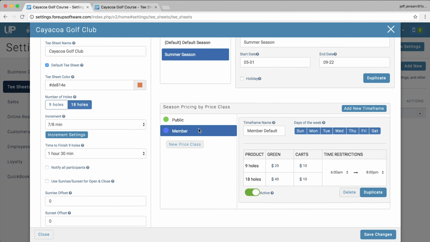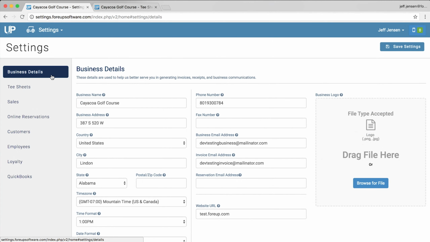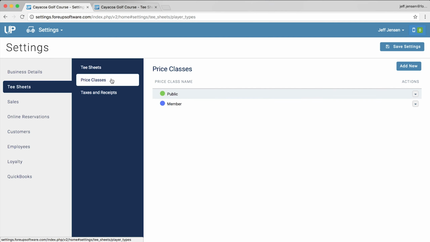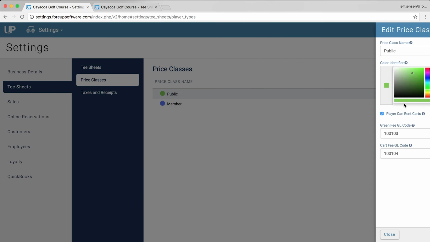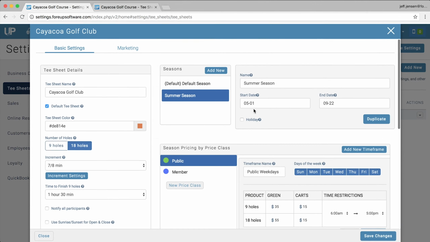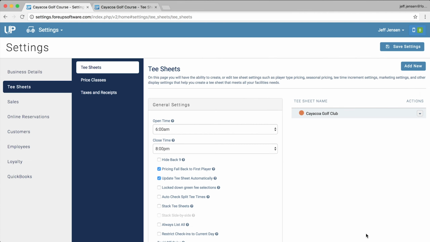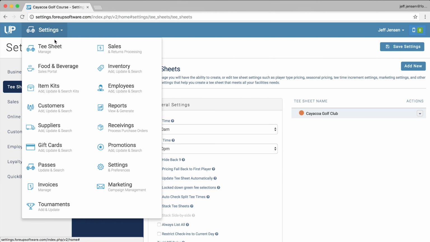Keep in mind that there's no limit to the number of time frames or price classes we can create. It all depends on the needs of your course. And if you ever need to edit price classes, you can do so in Settings, T-Sheets, Price Classes. Once we're done with both of our seasons and everything looks good, click Save Changes. Okay, now that that's all done, let's open a new tab to the T-Sheet and check our work.